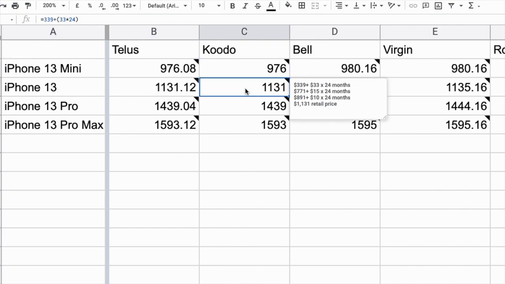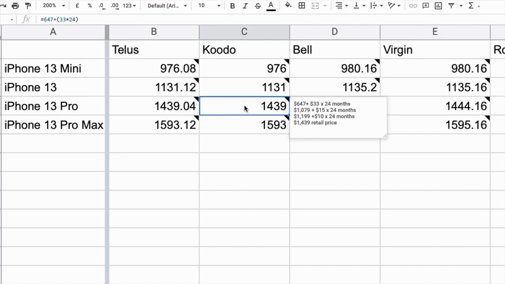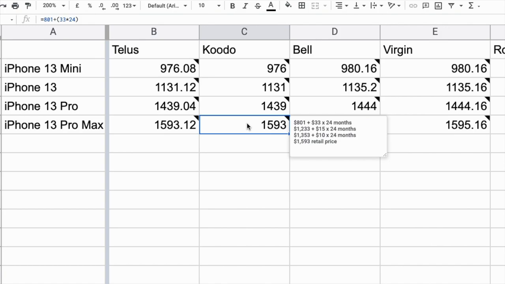You can also get the iPhone 13, same type of thing. You can put down $339, $771, $891, and then pay $33, $15, or $10 respectively for 24 months, or buy it for the retail price of $1,131. For the iPhone 13 Pro, you can put down $647, $1,079, $1,199, and pay $33, $15, and $10 respectively for 24 months, or pay $1,439 for the retail price there. For the iPhone 13 Pro Max, you can put down $801, $1,233, $1,353, and pay $33, $15, and $10 respectively for 24 months, or buy it at the retail price of $1,593.